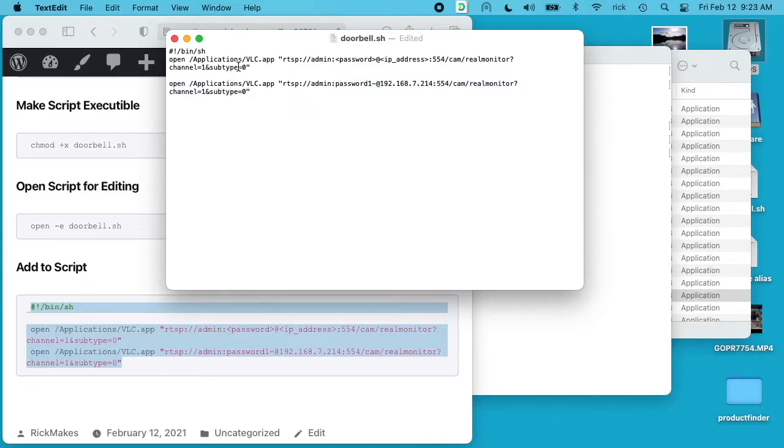What you need to do is add in your password and your IP address to this. Your password is something you set up when you set up your doorbell camera, but you may not know your IP address. So I'm going to pull up the app on my phone and I'll show you how we can find that.